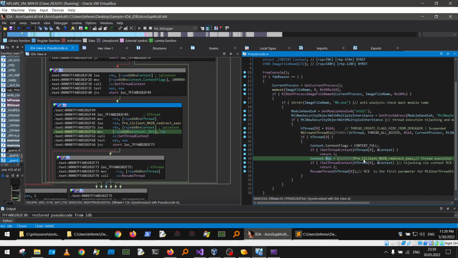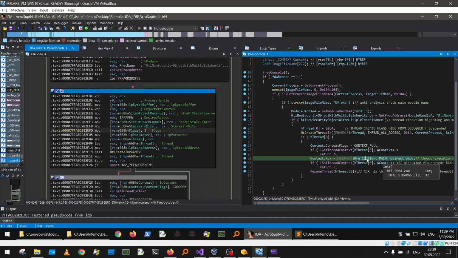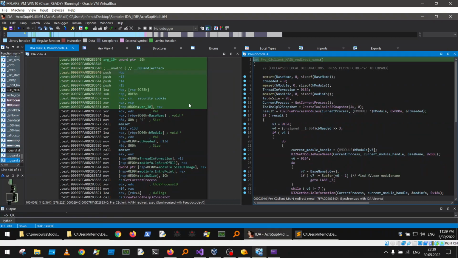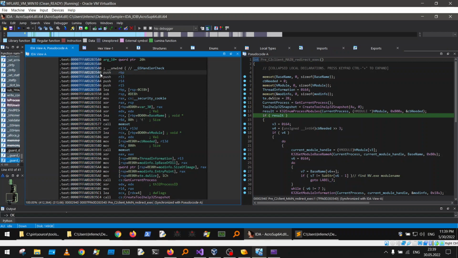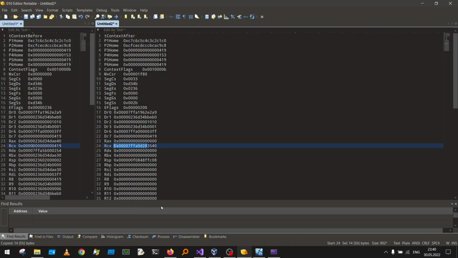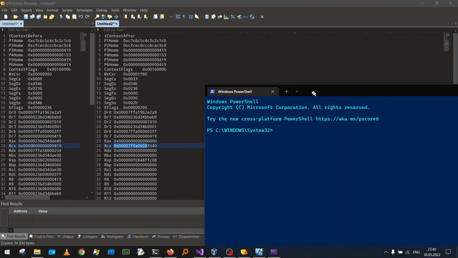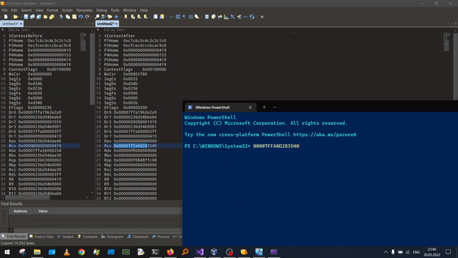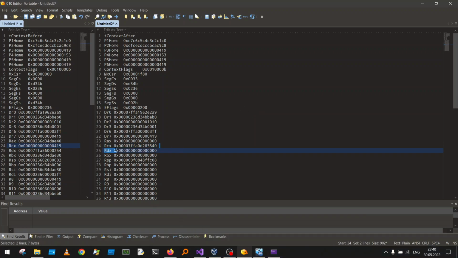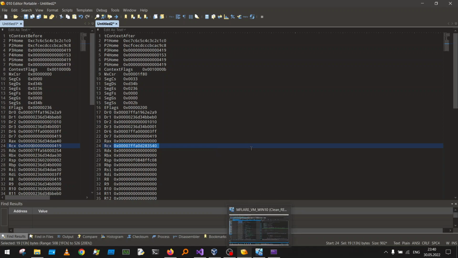So let's check the address. We know that basically this one address goes to RCX, yeah, for thread execution hijacking. So let's jump to this address, and we can see this address. Yep, copy that, go to here, let's run, for example, PowerShell here, and here 0000 7FFA0D28 3540.